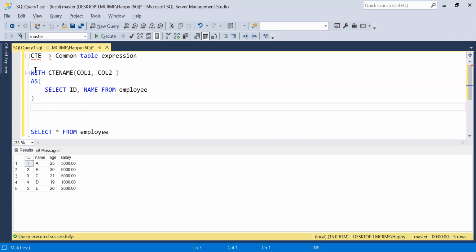So I just say the WITH keyword followed by our common table expression name, followed by which columns it should hold. These are just the names of the columns, followed by the AS keyword and the open brace into close brace. This is to say the beginning and ending of the CTE, and in between, the queries or the processed data.